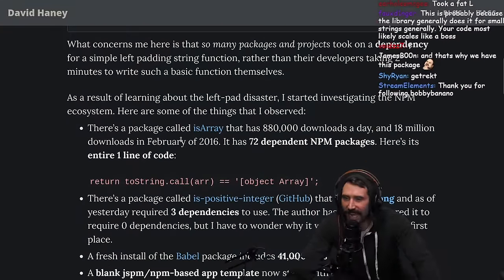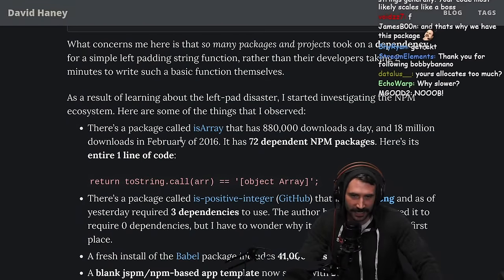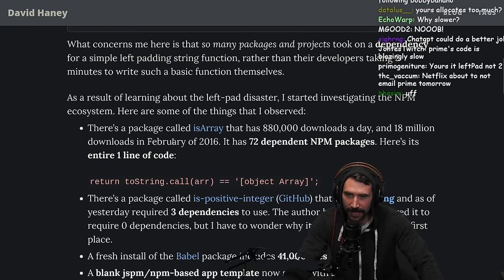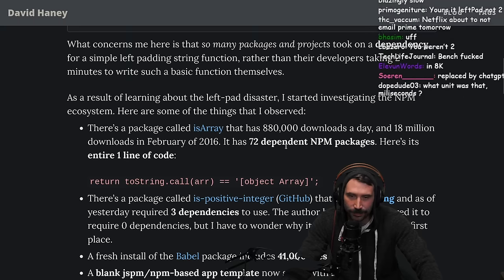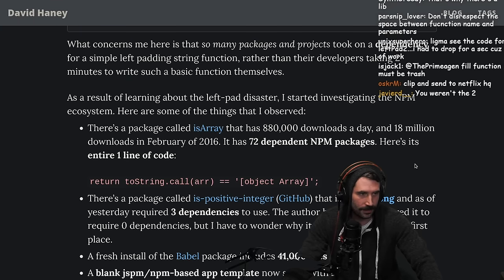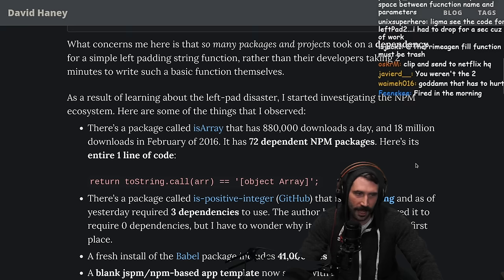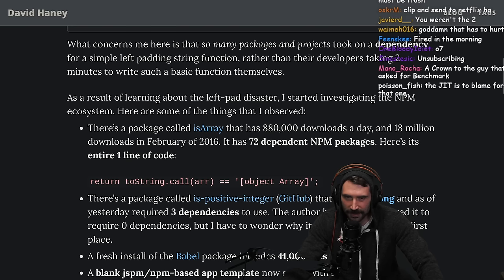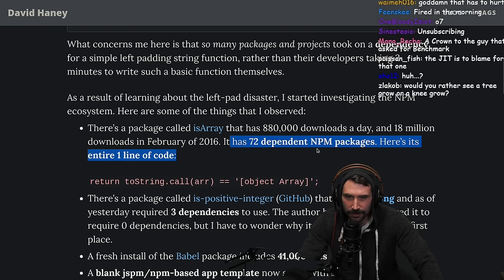Anyways, all right. As a result of learning about the left pad disaster, I started investigating the NPM ecosystem. Here are some of the things I observed. There are packages called isArray that has 880,000 downloads a day. Fill function is probably trash, whatever. It doesn't matter. It has, let's see, 72 dependent NPM packages.